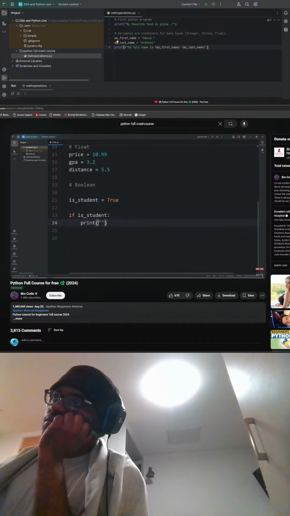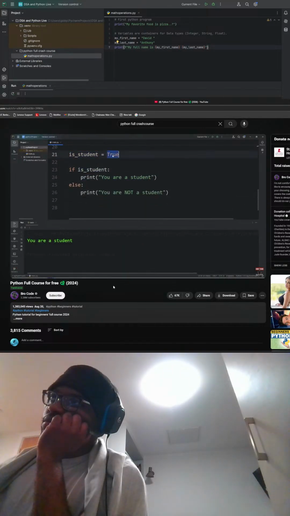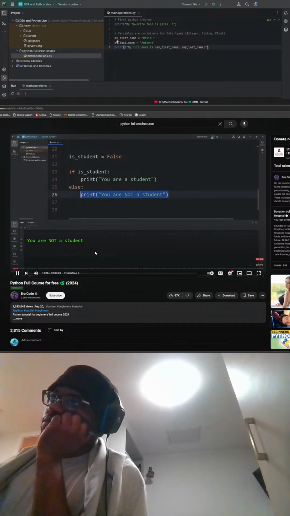Now, we don't need to use an f-string. We're not going to insert any variables. "You are a student." If this were False, we can add an else clause, where we will print, "You are not a student." Our variable is_student is True. We will print the if statement, "You are a student." If this were False, we will print whatever's within else. "You are not a student."